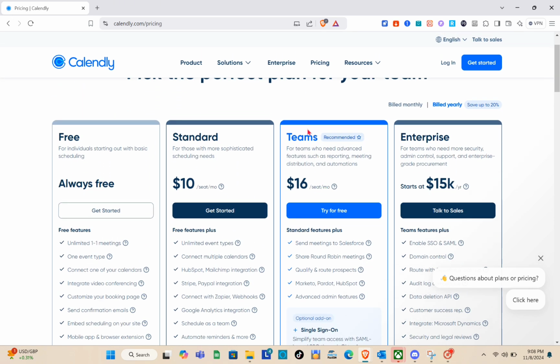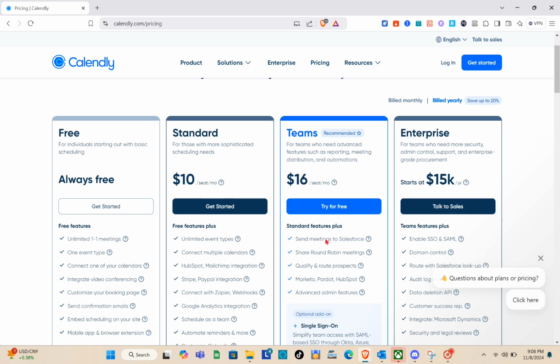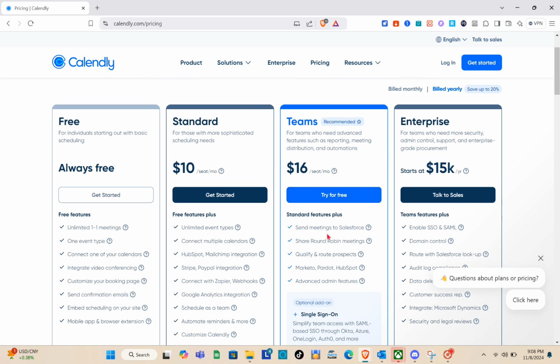Okay, so the next one is teams, for teams who need advanced features such as reporting, meeting distribution, and automations. This one is $16 per month, with all of the standard features and these features right here.